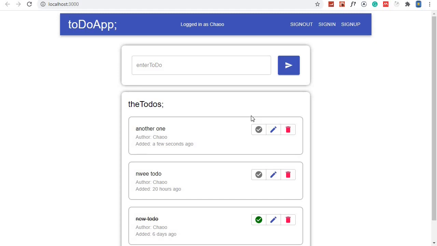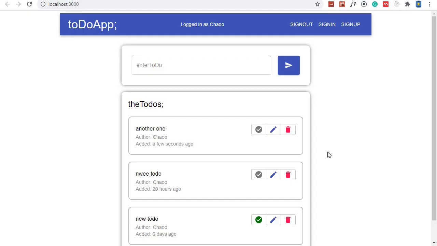Now in the next section I want us to see how we can update a to-do. So far we can add a to-do to the database and also fetch that to-do and display it on the screen. Now in this section I want us to see how we can edit a to-do.